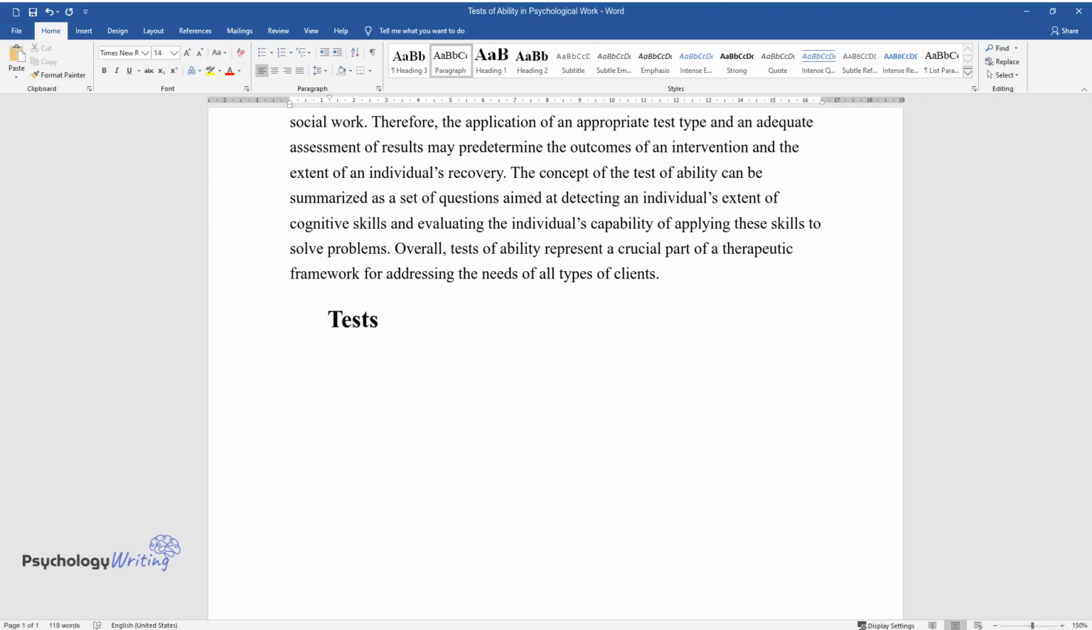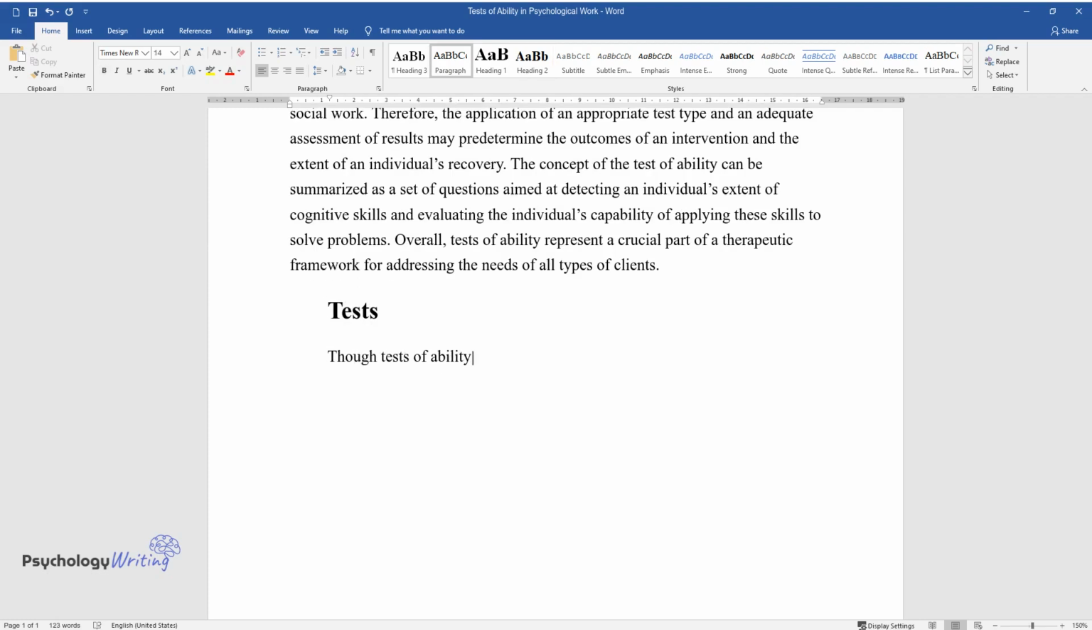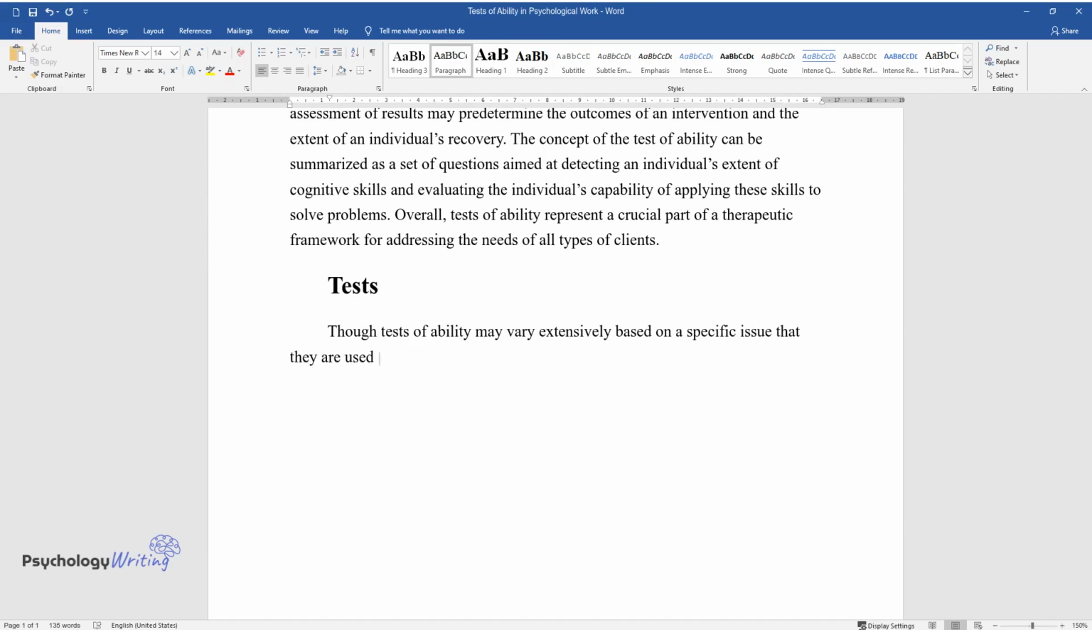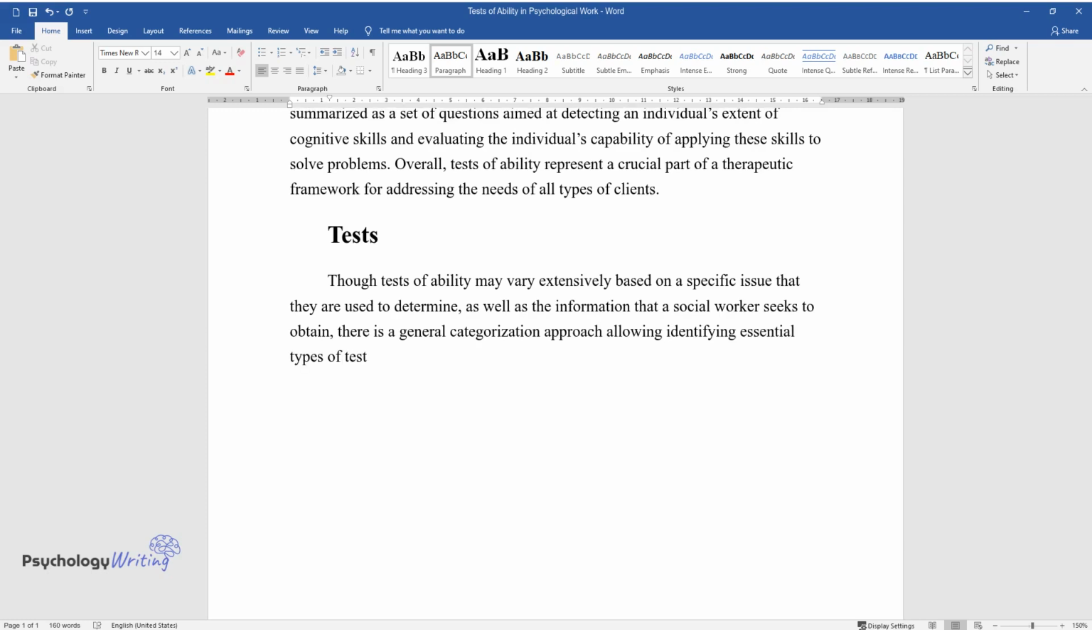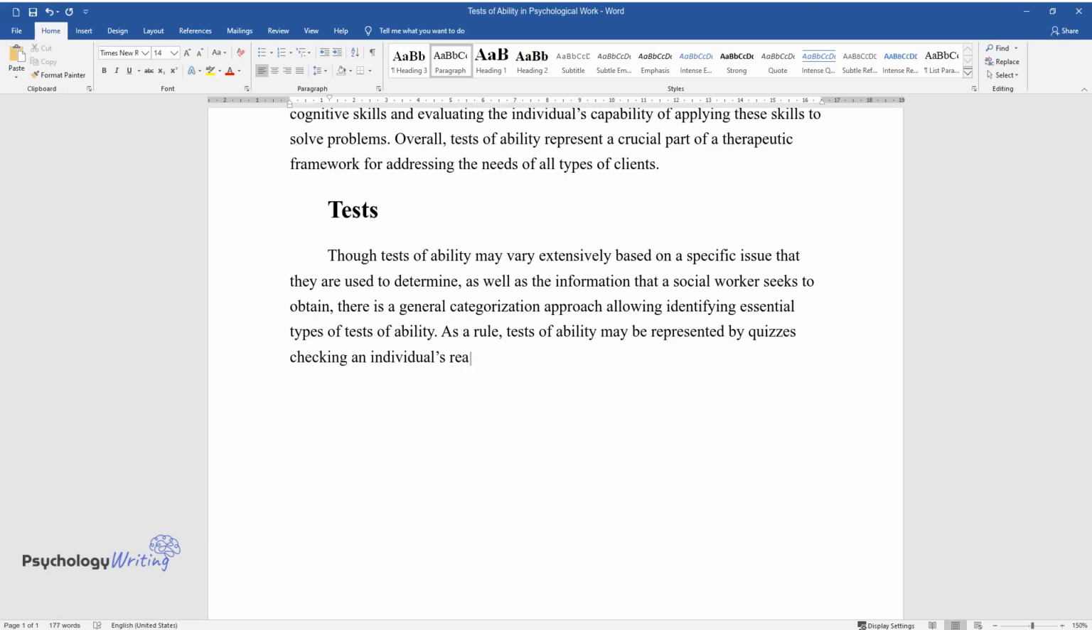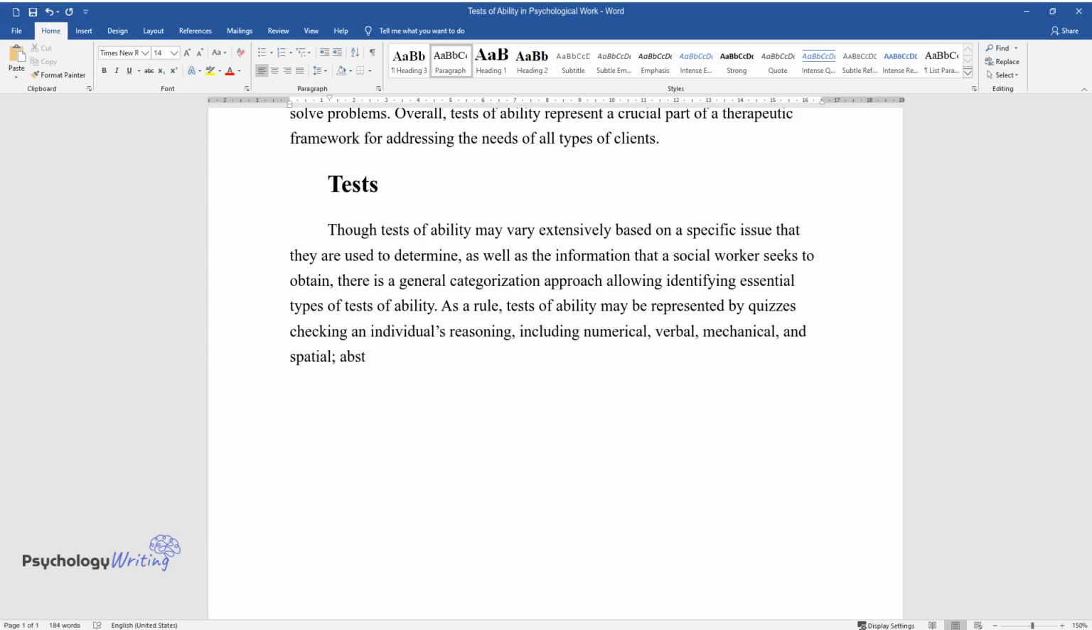Tests. Though tests of ability may vary extensively based on a specific issue that they are used to determine, as well as the information that a social worker seeks to obtain, there is a general categorization approach allowing identifying essential types of tests of ability. As a rule, tests of ability may be represented by quizzes checking an individual's reasoning, including numerical, verbal, mechanical, and spatial, abstract thinking, situational judgment, and concentration.